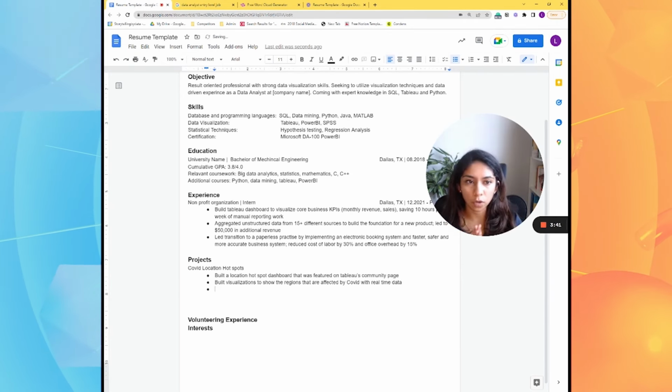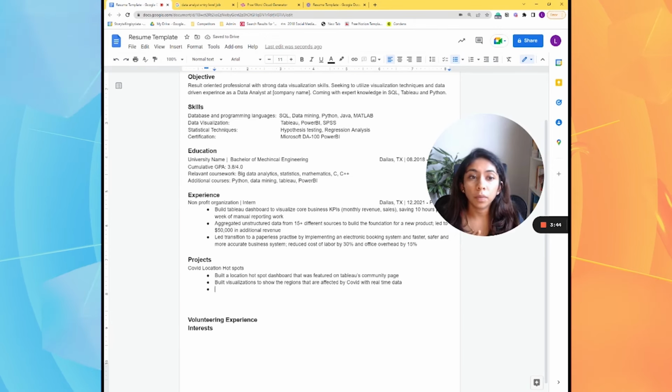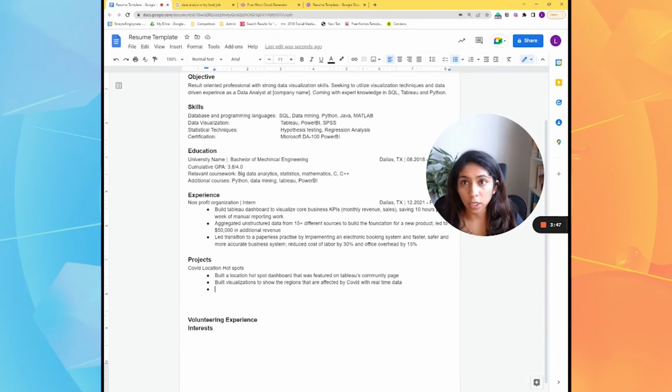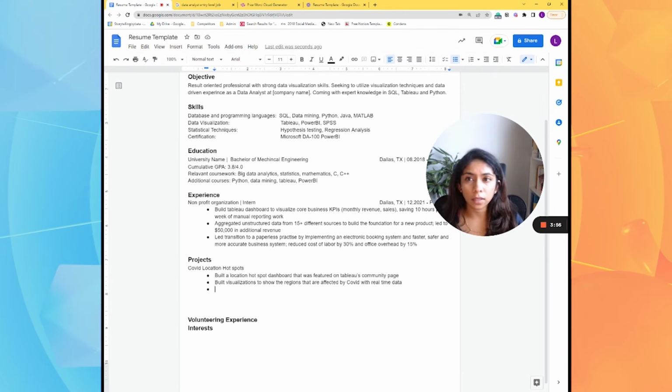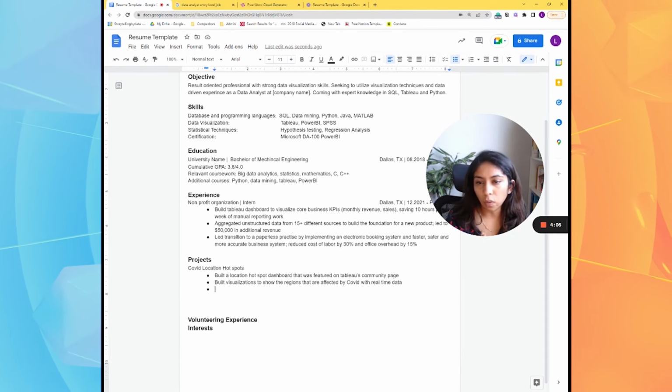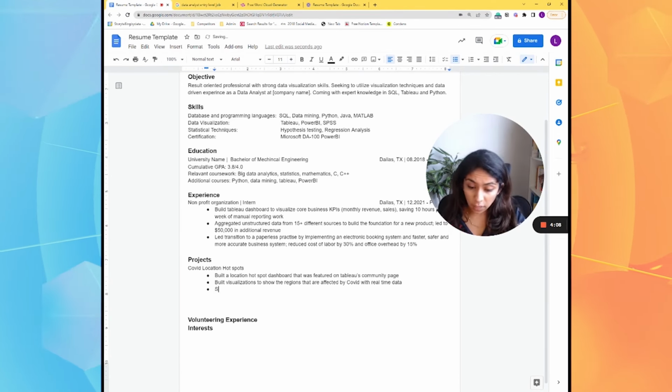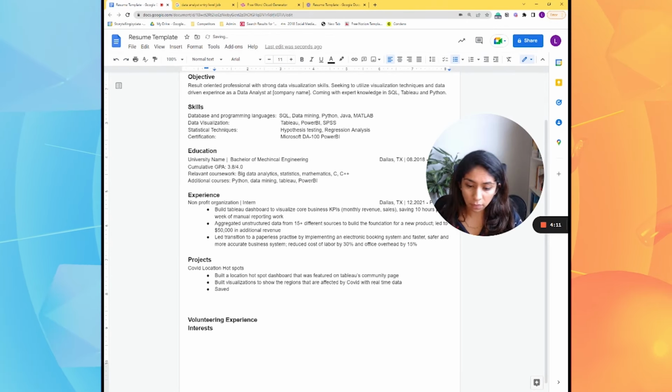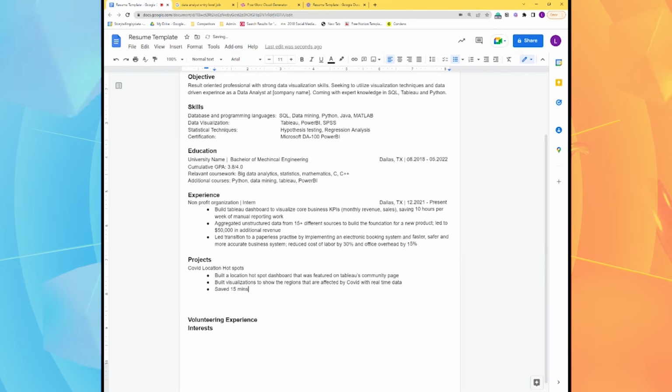So what did you do in this project? Why was it effective? Many people could go ahead and access this particular dashboard and see the real-time data of where all COVID has been spreading. So this probably saved time for people, right? You don't have to go into Google and see which location has the high COVID. So I'm going to mention that this saved probably 15 minutes on browsing to see the hotspot areas.